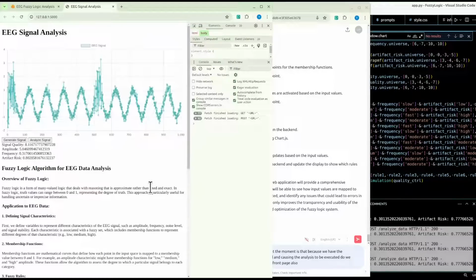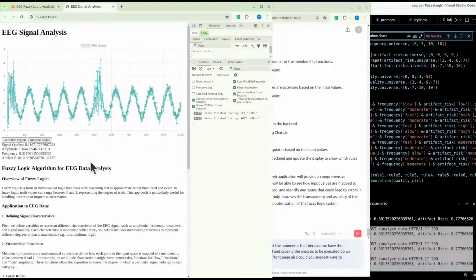Also, could you suggest ways to improve the EEG signal? So essentially, how can we make it look more realistic?